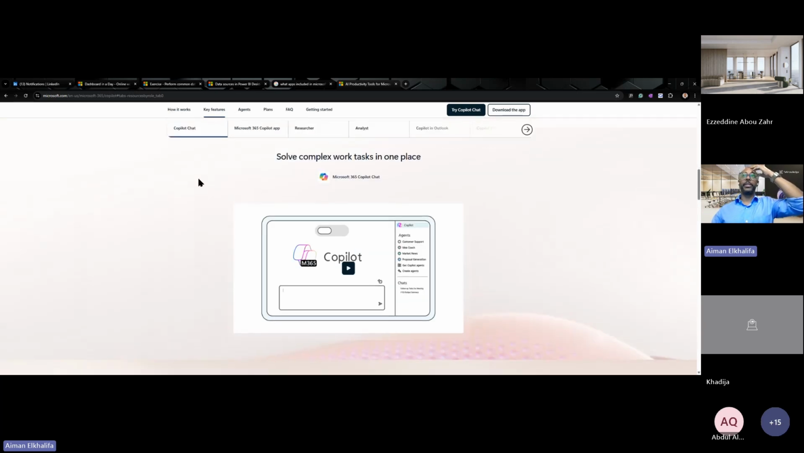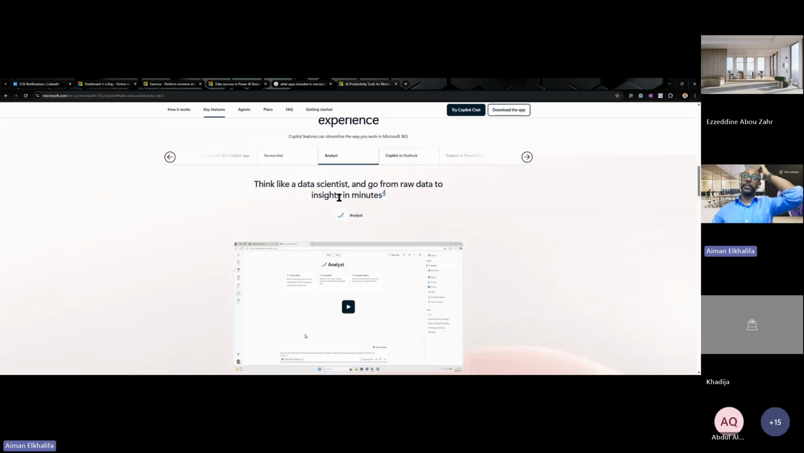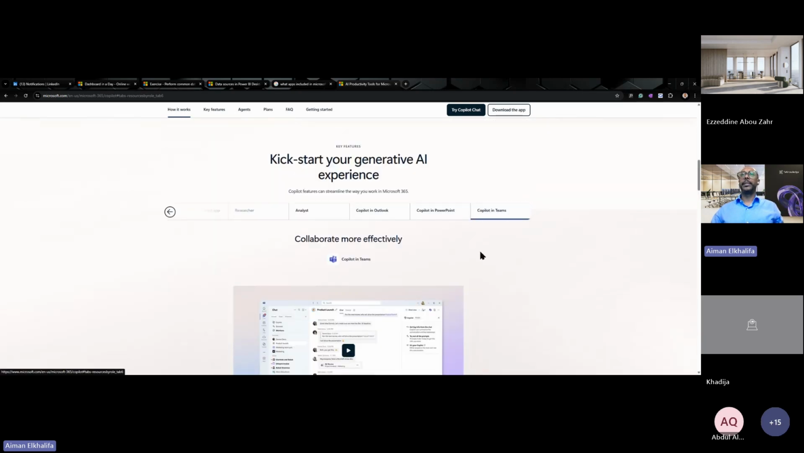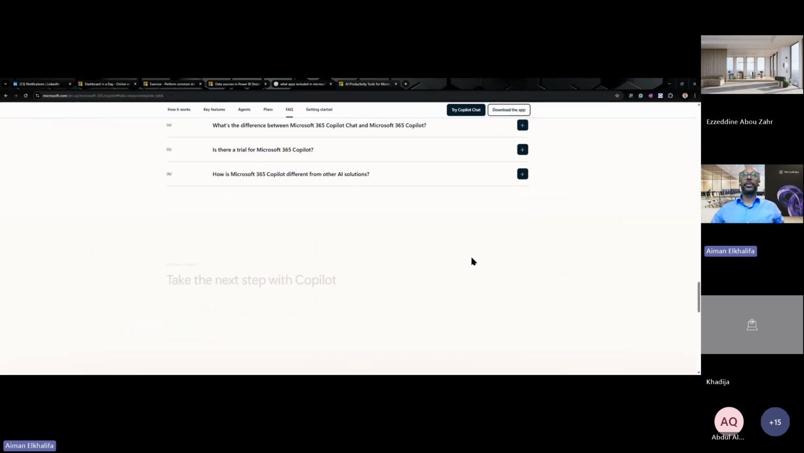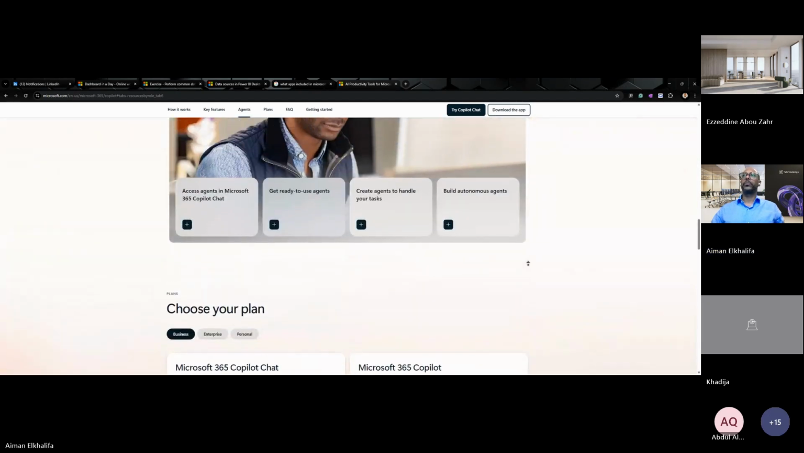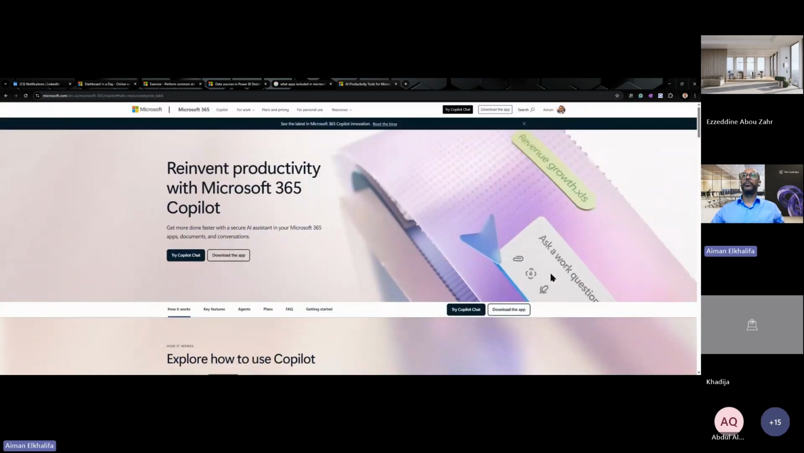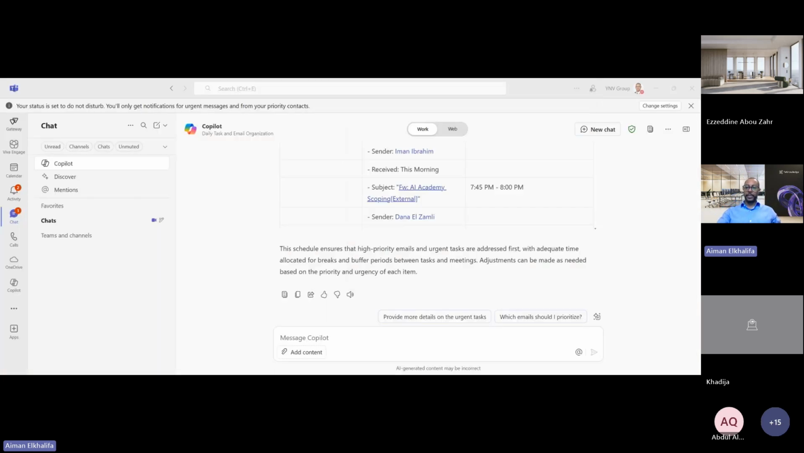Copilot chat is going to be different. Copilot search is going to be different. Copilot research is going to be different. Copilot analyst is going to be different as well. So we have Outlook, PowerPoint, and Teams, and I believe no, it's not part of it. Power BI and Power Platform are not part of it. But that being said, it depends on your agreement with Microsoft. Maybe you get it bundled, so you have to check with your IT team. Okay, thank you, Ayman. You're welcome.